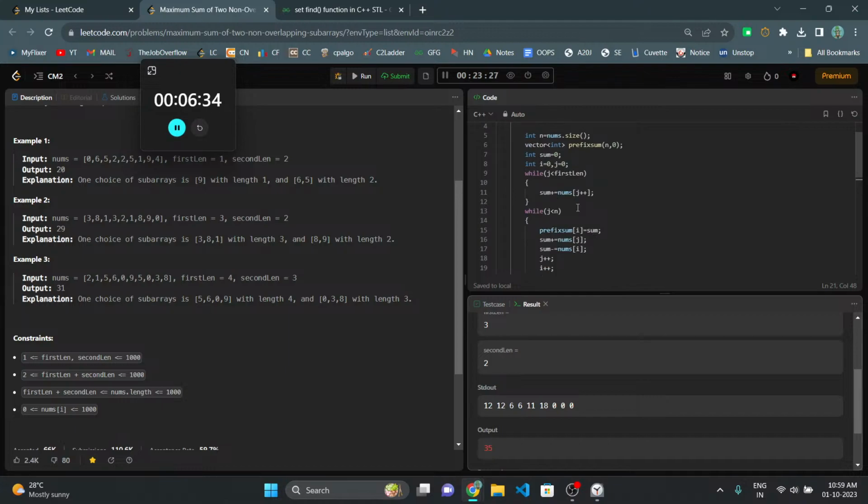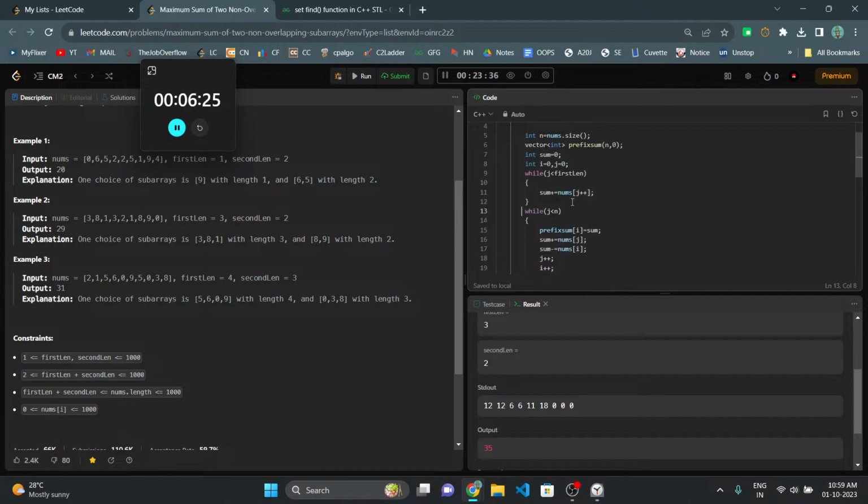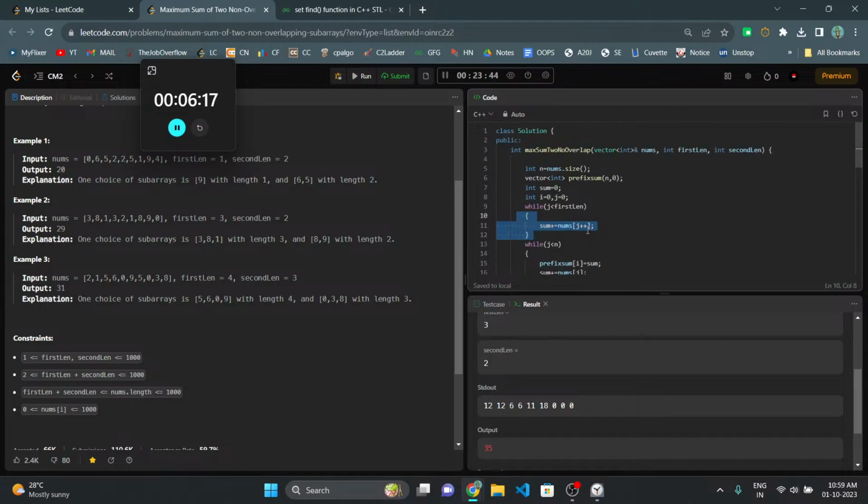What I'm doing is, okay, one thing here is wrong. j is less than first len. I am here for 3 length, right? So j will be here. This will be the sum, right? Okay.